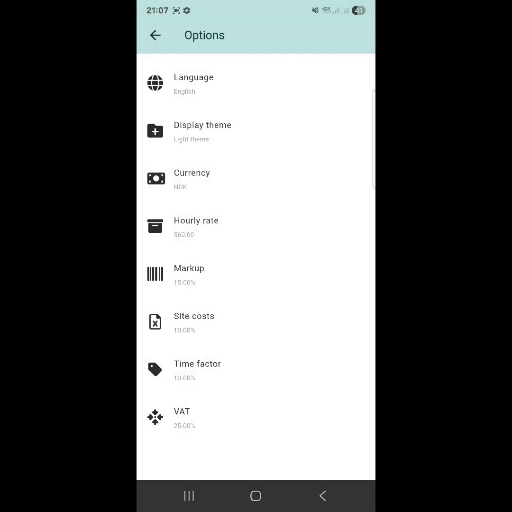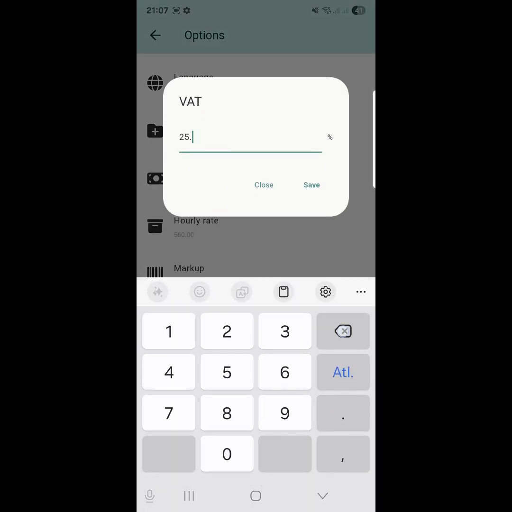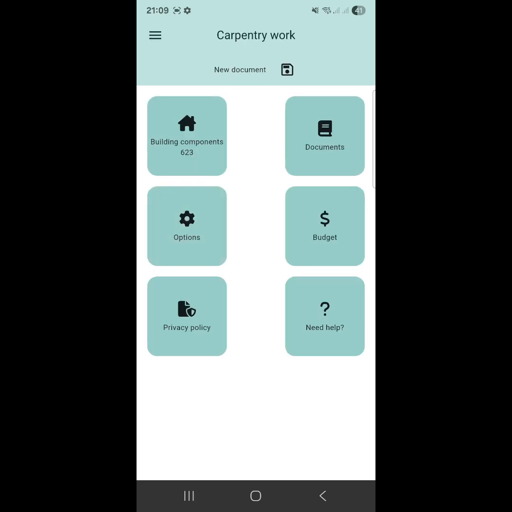The last setting is VAT. Click on VAT, and depending on the country where you're preparing the estimate, enter the applicable VAT rate. In this case, for Norway, we leave 25%. Click save. We return to the main Carpentry Works menu by clicking the arrow next to settings.